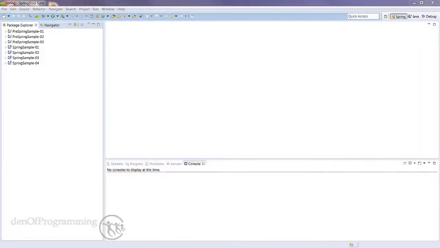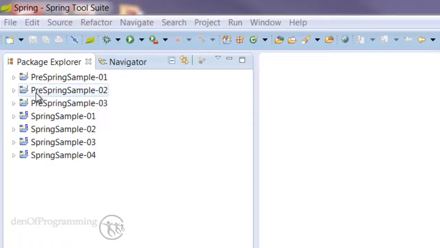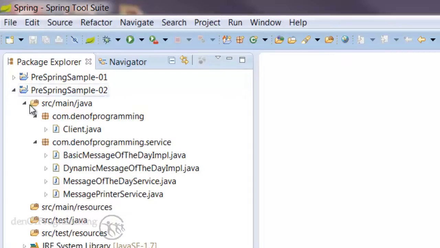Okay, so in this tutorial we're going to look at coupling in a bit more detail and how we can reduce it. So if we look at the pre-Spring Sample 2 project and open that up, and then go into source main Java, we see similar code to last time, where in the top level package of com.denofprogramming we have the client class, and in the service package we have the message printer service, which prints out our message.